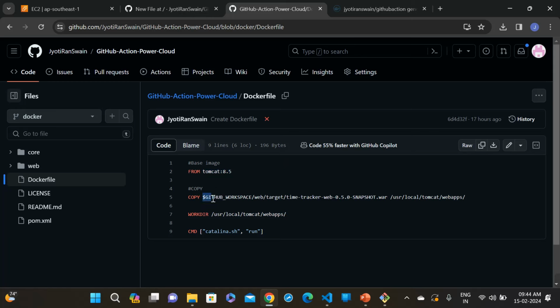Automatically it will detect it's in variable format, that's why it automatically fetches the path, then the target folder, then this .var file is there. This will be copied to this path of the container, right? Then this is the working directory. Then to start the container, this is the command. To start the Tomcat server, this is the command, right?